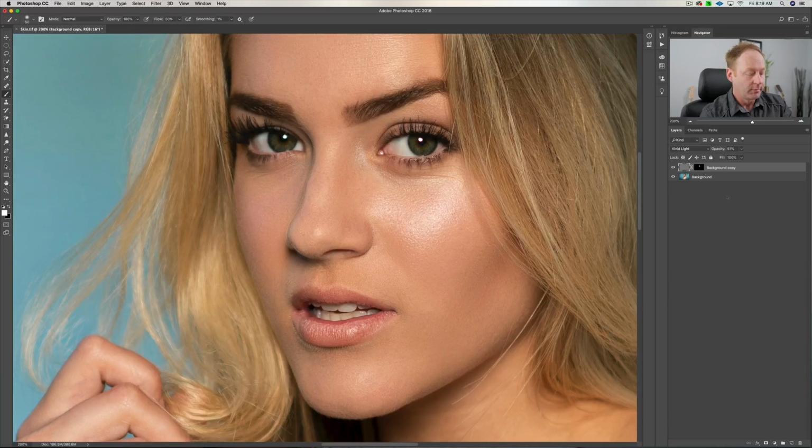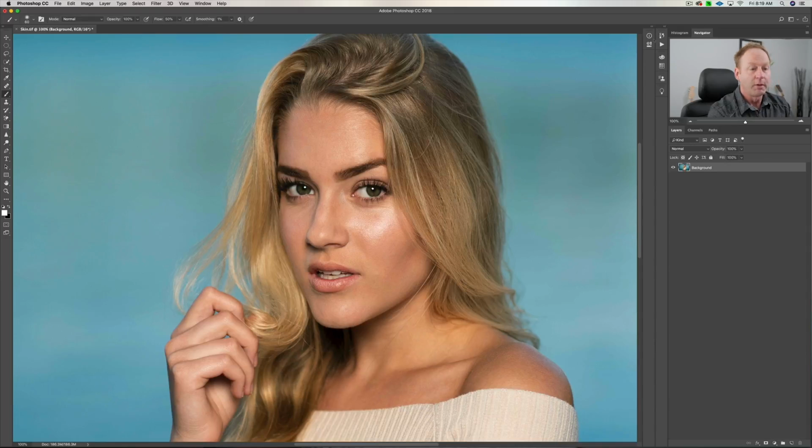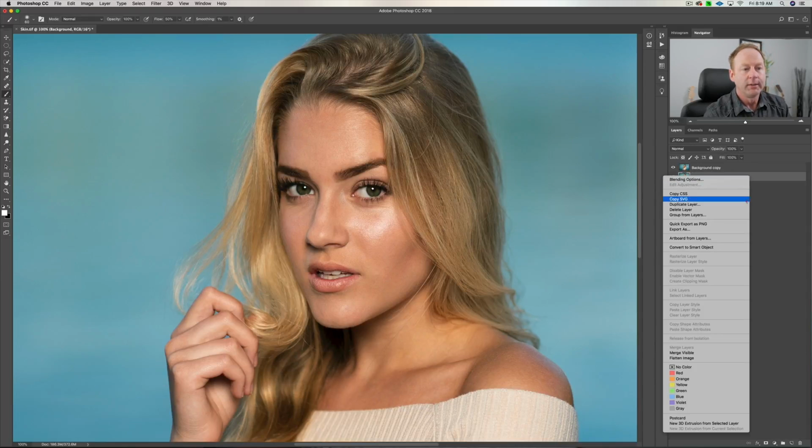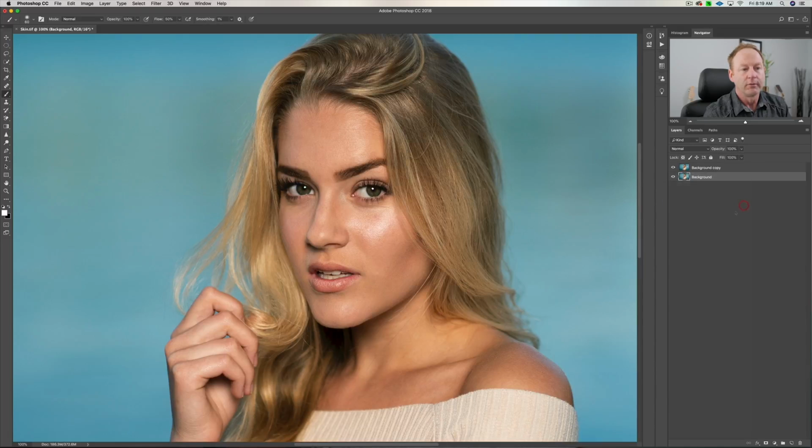So let me just recap how we do that. So we'll get rid of that layer. We want to create a new layer, so I'm just going to zoom out here. So Command-J, to create a duplicate layer. Also, you can right click and create duplicate layer. So we have another way of doing that.